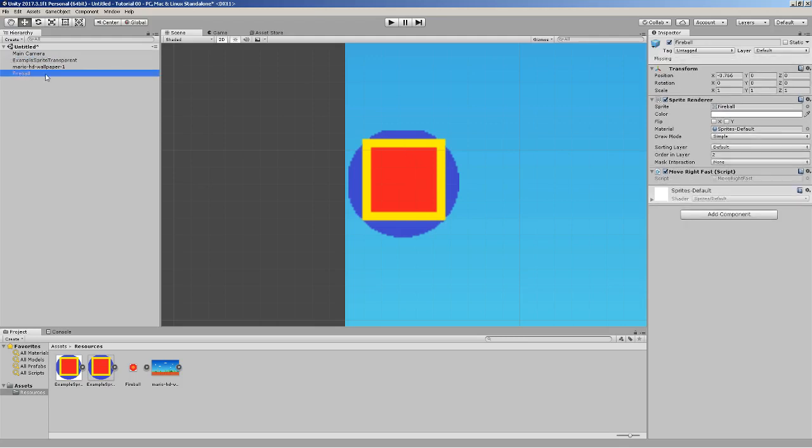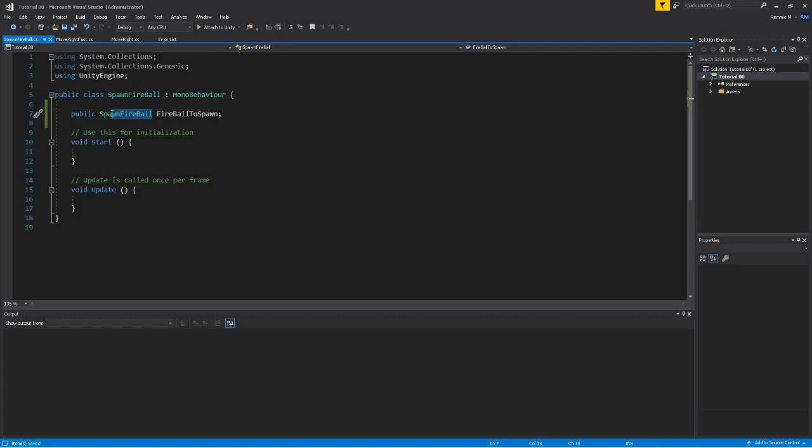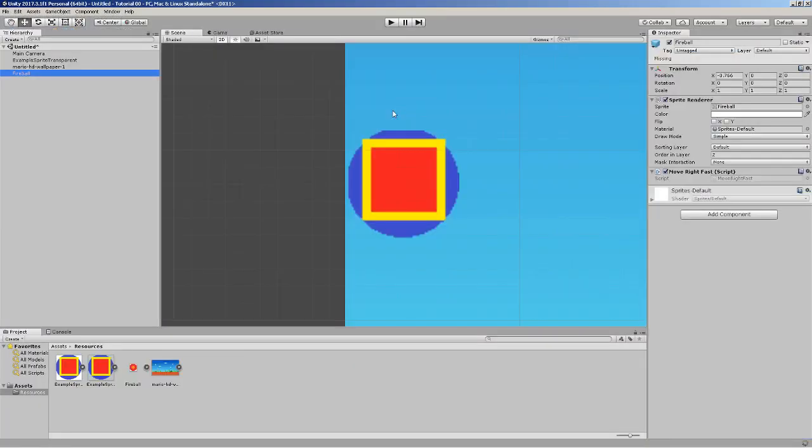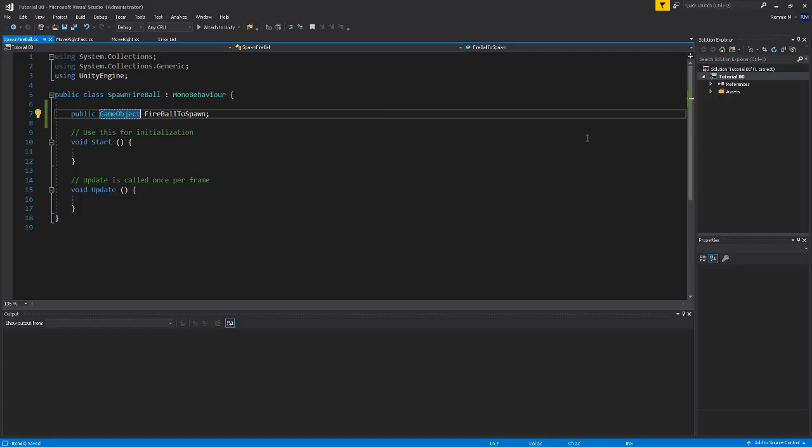Fireball. Huh? Oh, I know what I did wrong. We'll change this from spawn fireball to game object. There. And now we can do it. So we'll drag this fireball from the prefabs to that. No, it doesn't let us still. I thought it would. Well, we'll just use this fireball. Okay, so that's that. And now that's set up.